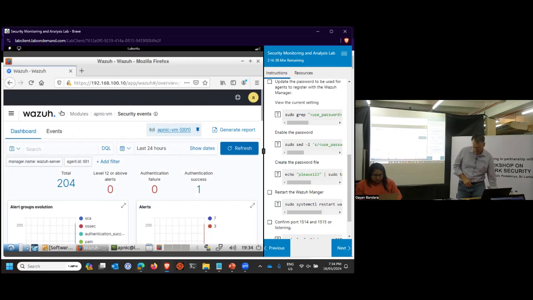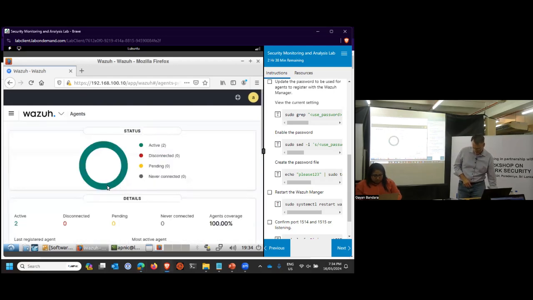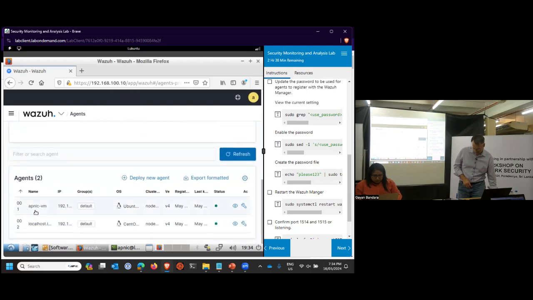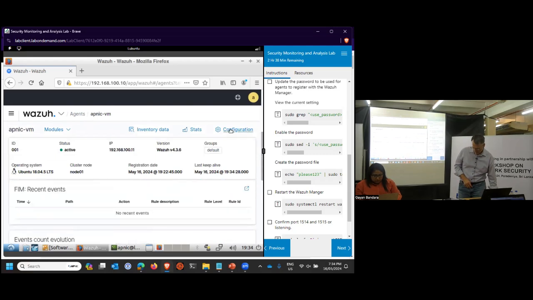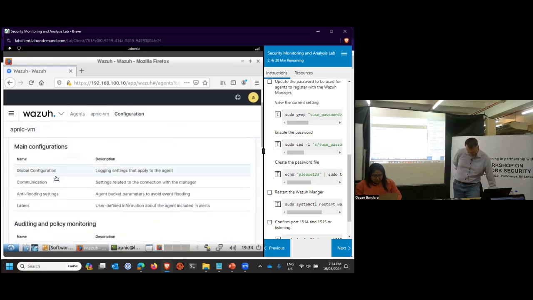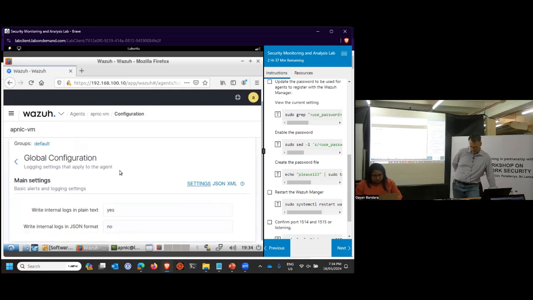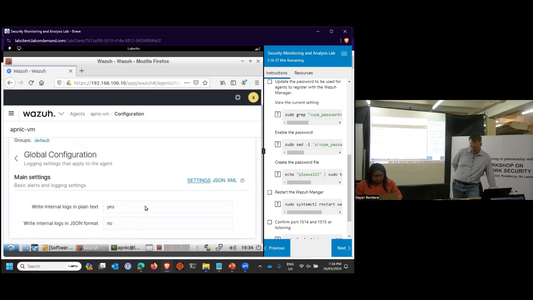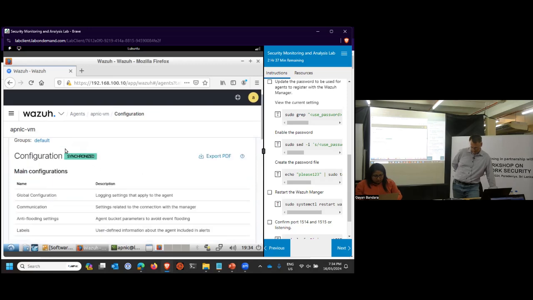Yeah, so actually, if we go have a look at the agents and you drill down on a particular agent, you've got this configuration here. So you can go have a look at that configuration. This is the logging settings that apply to the agent, not the actual system. If we click on that, it's going to log in plain text, not in JSON format. And this general setting is applied to any agents in this group. So what you would want to do if you have custom settings is create a group, maybe by room number, and then apply it based on that.